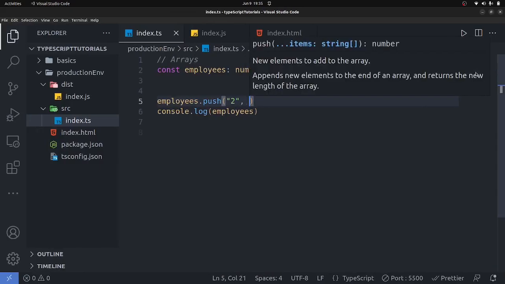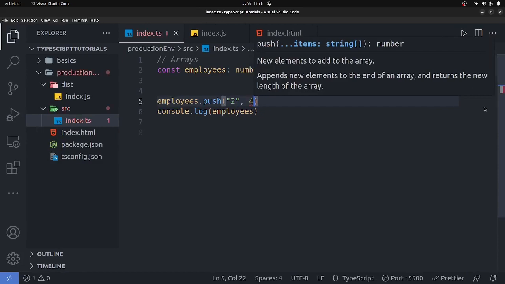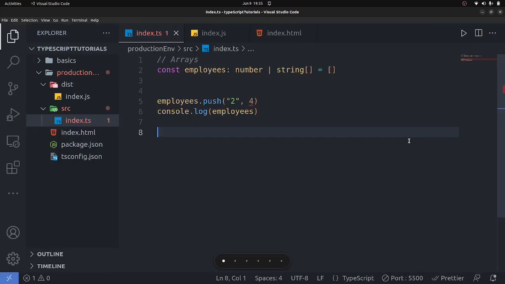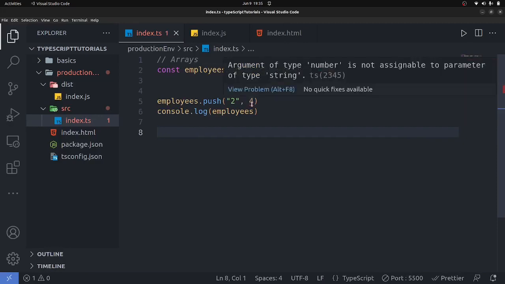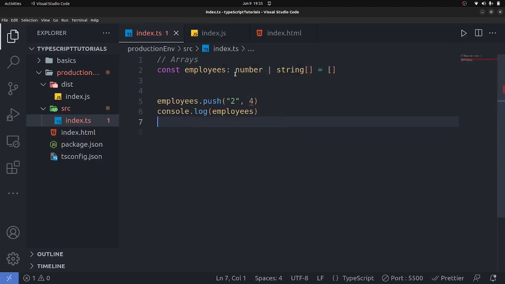What now if I try in 4? Because you're saying is it a number or a string? Now that doesn't work. It works in JavaScript, but it doesn't work in here. You can see you get an error, right? It says argument of type number is not assignable to parameter of type string. So what TypeScript sees is that we are creating an array of only strings, a string array, and not a combination of the two.